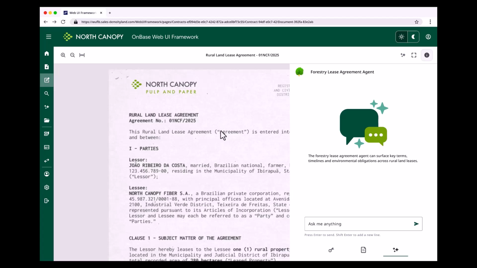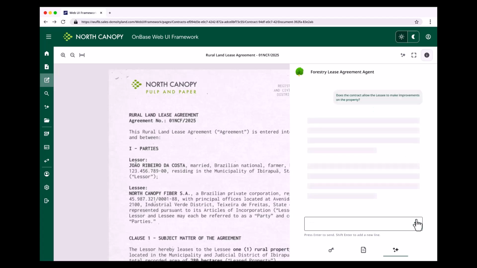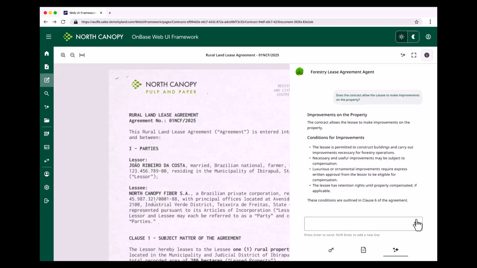For instance, before a forestry project begins, I might ask, does the contract allow the lessee to make improvements on the property? And with a click, our agents get to work on the answer. And we see in mere moments that as the lessee, minor upkeep is permitted. This is the insights portion of our solution, delivering that second punch.